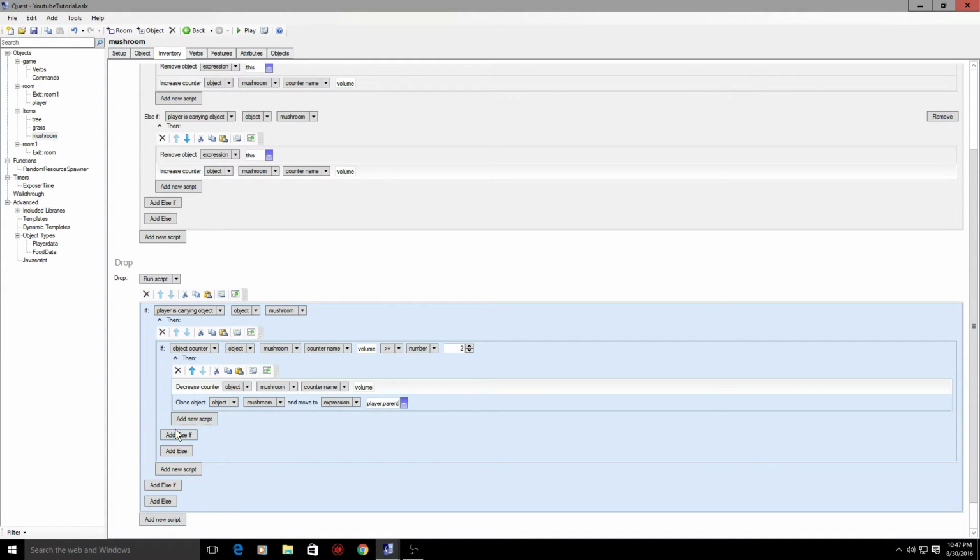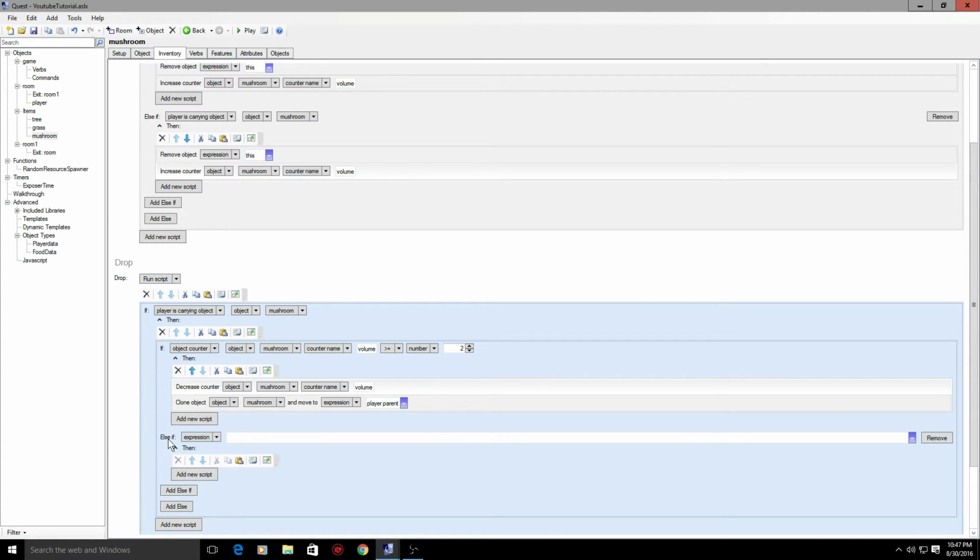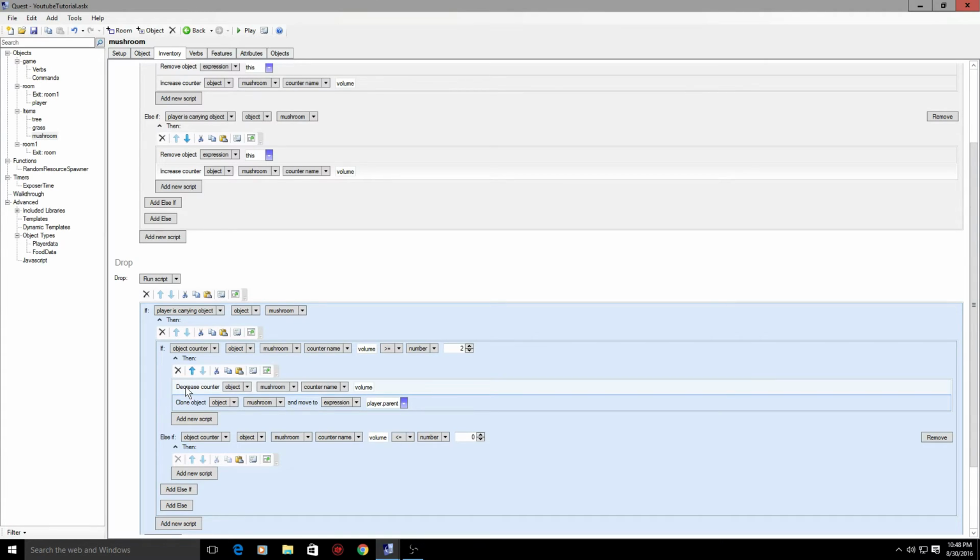Now, if we are carrying the object, but if the object counter, so add an else if the object counter for mushroom volume, and we're going to say is equal or less than 0, then what we're going to do is copy the decrease counter and the clone object here. We're going to copy those two, and we're going to paste them under here.